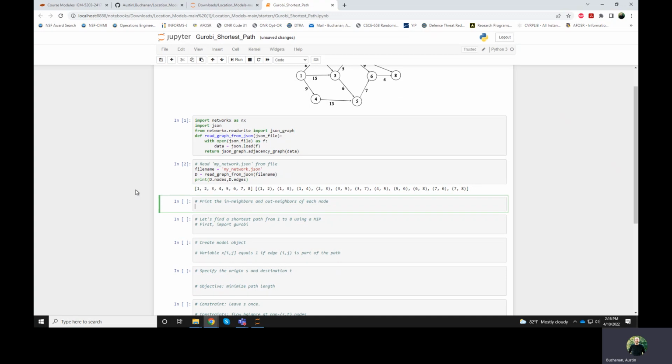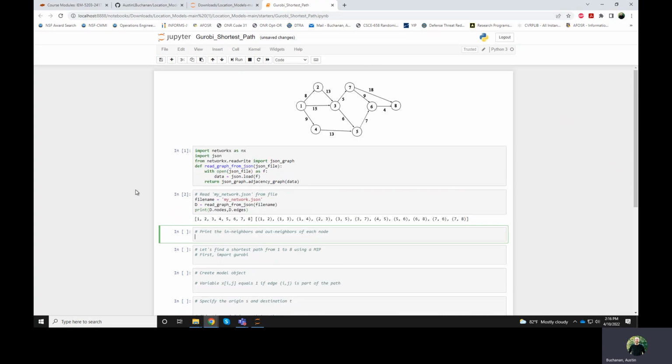So when we're writing the integer program for this problem, we'll need to refer to the in neighbors and the out neighbors of a node. So node 1 only has out neighbors. So its out neighbors are 2, 3, and 4. Node 8 only has in neighbors, 7 and 6. And a node like node 3, it has in neighbors 1 and 2, and out neighbors 5 and 7.